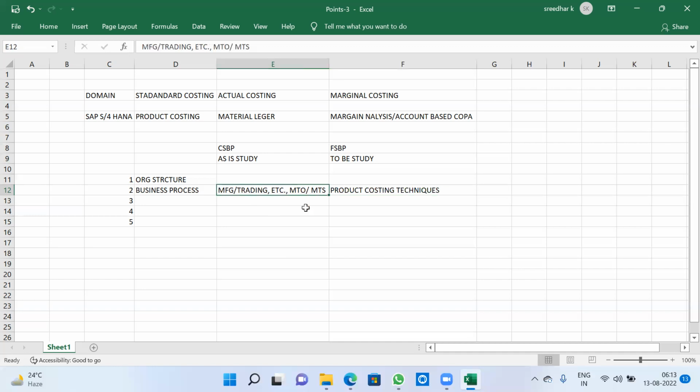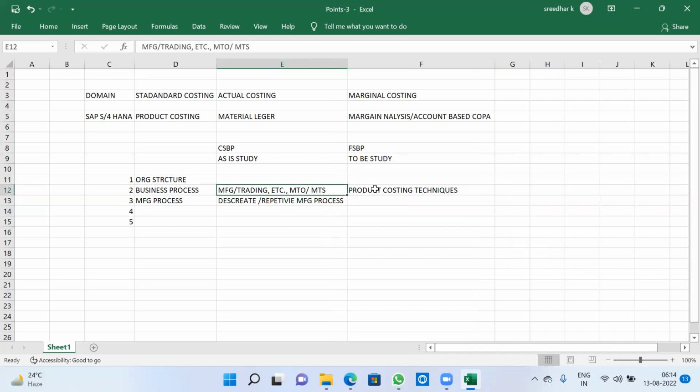Once manufacturing MTO or MTS is finalized, then what type of manufacturing process is it? Once the business process is identified, the question is whether it is discrete manufacturing or repetitive manufacturing. We finalized that product costing needs to be implemented for this existing business process. If it is discrete manufacturing, what product costing techniques are available? Product costing by order as well as by sales order. If it is repetitive manufacturing, the product costing technique we use is product costing by period.